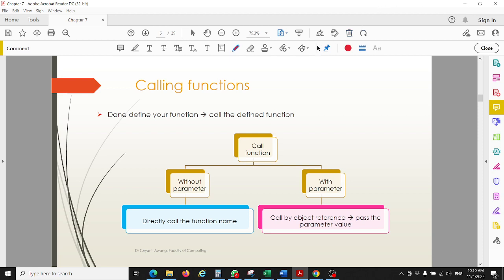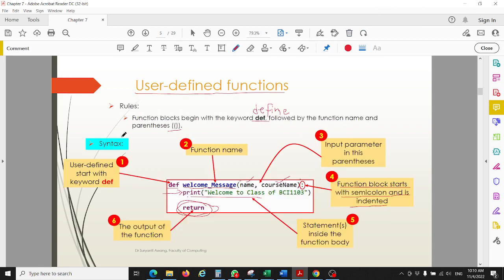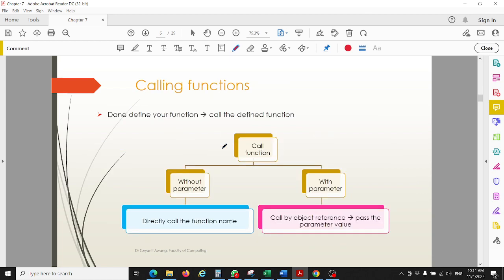Now, we already defined our function. Define is like registering, okay? We already registered or defined our own function in Python. So after we define it, we need to call it. We need to call the function. So now we have calling functions. We will call the defined function.